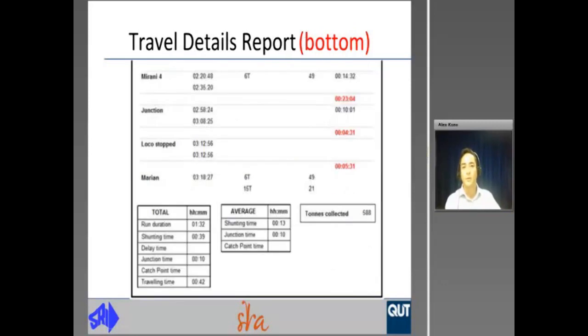At the bottom of the report, we can see that we've got some other run activities performed by this run. As we go on, we've got a shunt activity, a junction activity, and also a delay close to the end. And then at about 3:18, the run went back to the mill. And then at the bottom of this report, we've got a summary of these run activities.